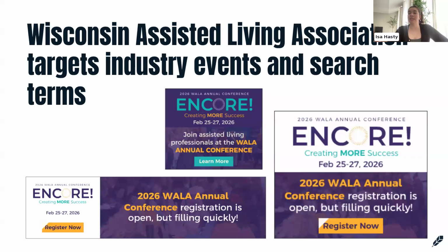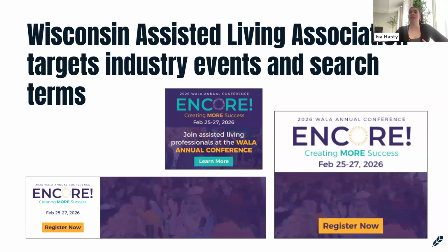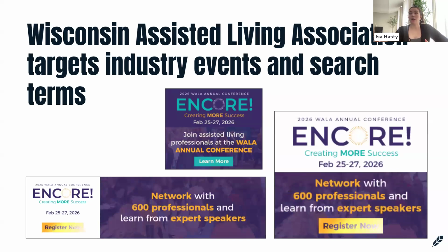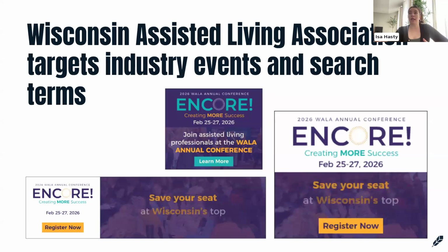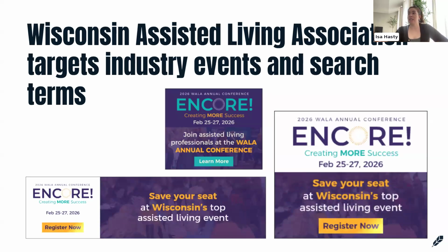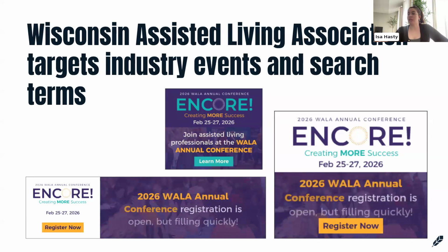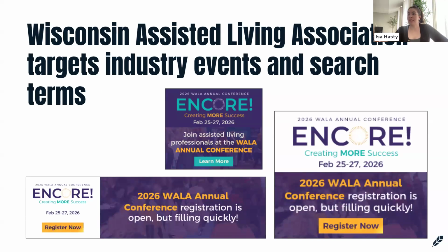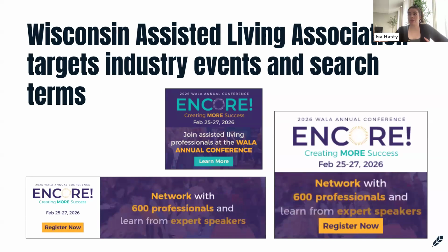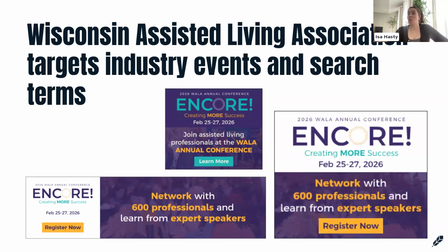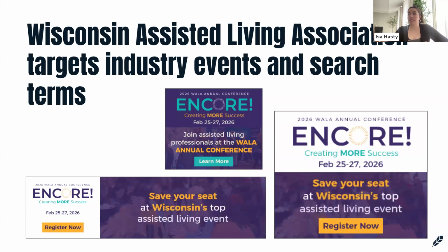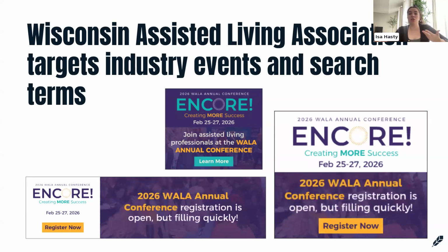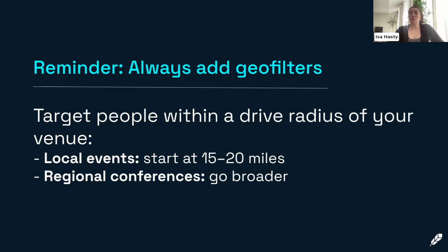And then the Wisconsin Assisted Living Association also targets people based on search terms that they've searched for and industry events that they've attended. These are just a few of the ads that they have served based on relevant search history and where people have spent time, what events they've attended in the past. So if they've attended a similar event, they will target that event and show ads saying, hey, come to ours as well. And then a reminder to always add geofilters to any campaigns.